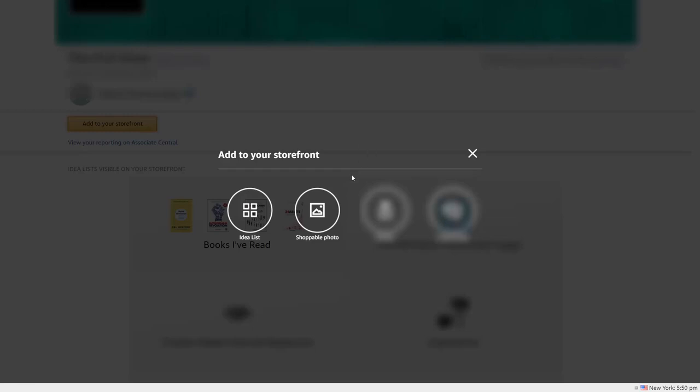Now you can add several things to your storefront. Now in particular, what you're going to look to add is an idea list. Before you add an idea list, you're going to need to create an idea list from within your Amazon account.